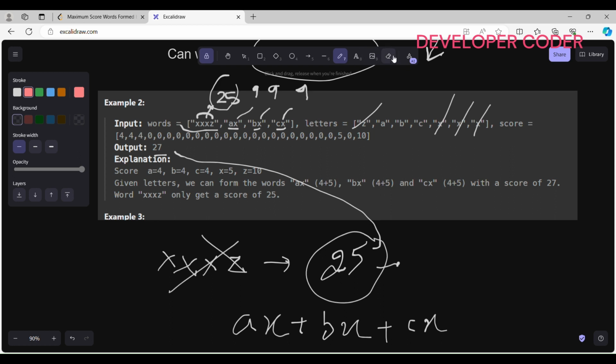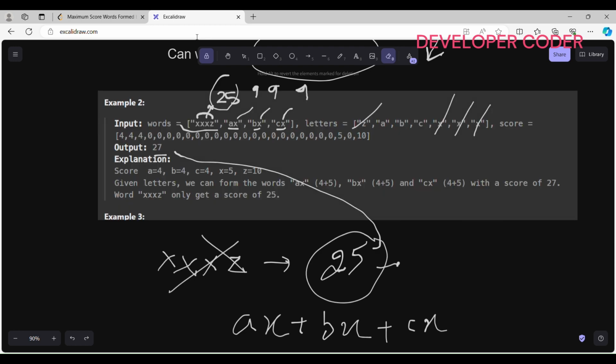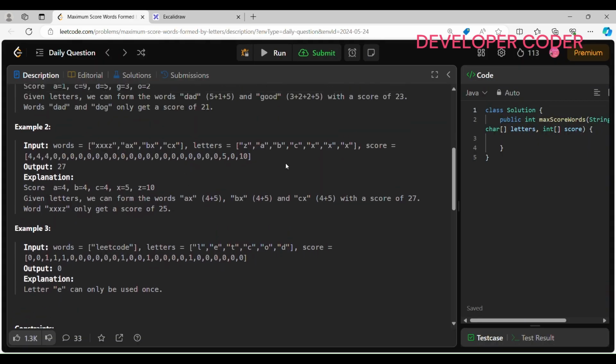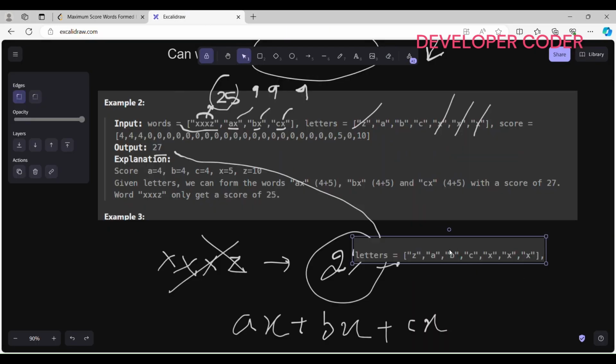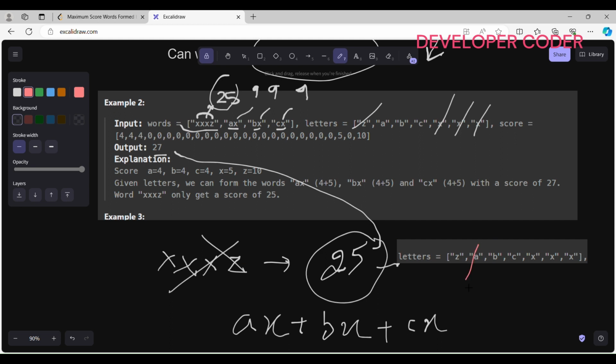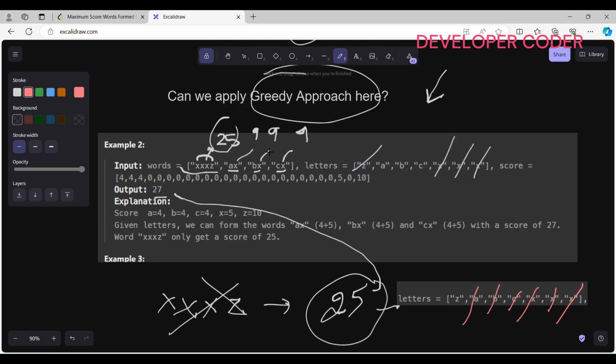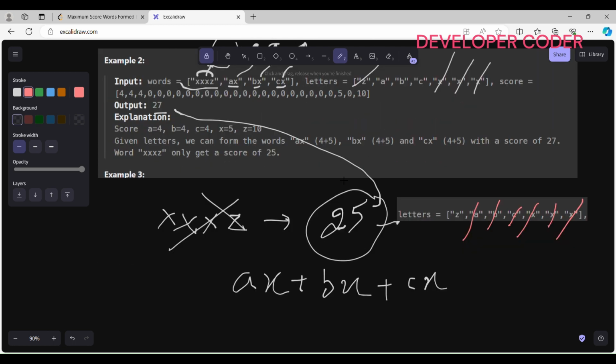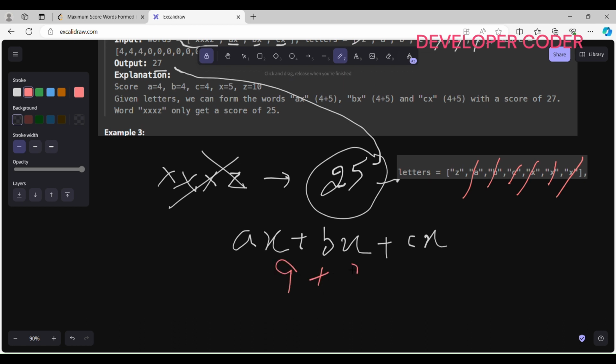Let me remove this part for clear understanding. These are the frequencies. Now if I form this word AX, let's cancel out this A and this X. I can form this BX using B and X, and I can form CX using these two letters, right? So for AX the total value is 9, for BX it is 9, and for CX it is 9. So 9 plus 9 plus 9 is 27, and yes, this is my output.